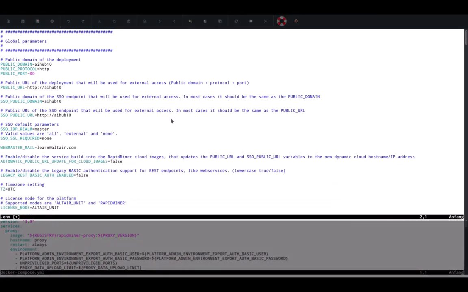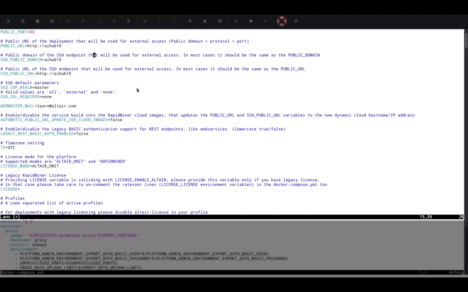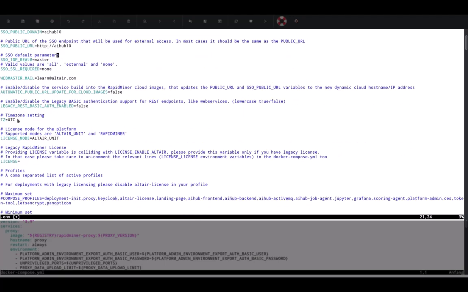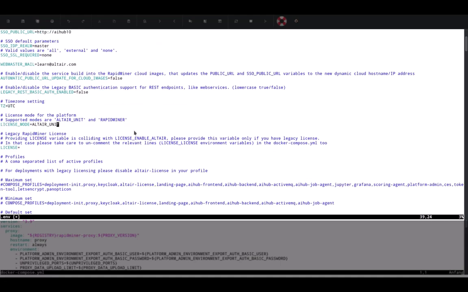First, let's look at the .env file. This has the structure of the name of the setting, then equals, and then the actual setting. Here, I'm calling my deployment HTTP AI Hub 10. So, this is the URL I will use later in the browser. I can change things like the email address of the webmaster, the time zone, and the license mode. Depending on the license mode, I must enter some information later.